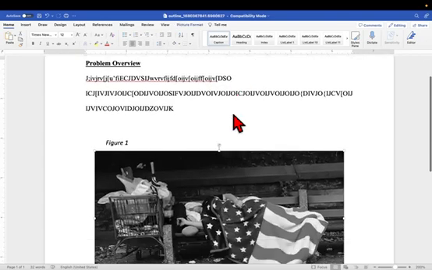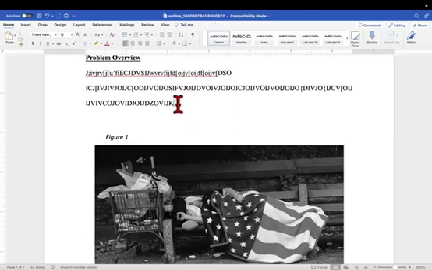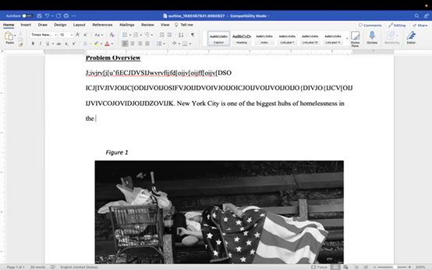Then another thing is, you have to mention figure 1. So maybe you said something about is one of the hubs of homelessness in the United States.